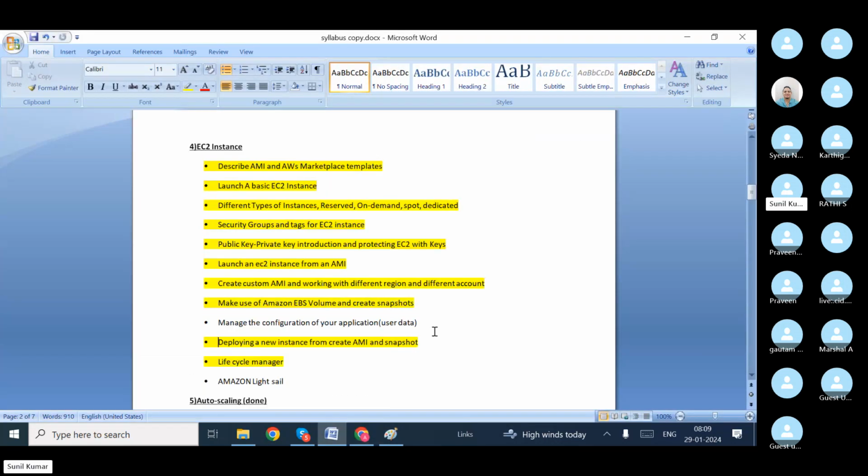And guys, this is the EC2 instance syllabus. So far we have completed these things: marketplace, launching an EC2 instance, on demand, spot, dedicated, security groups and tags, private key and public key. How to convert a public key to a private key, I showed using PuTTYgen, and launching an EC2 instance from an AMI, creating a custom AMI, nothing but creating an AMI from an instance. I showed how to send your AMI to a different region and different account.